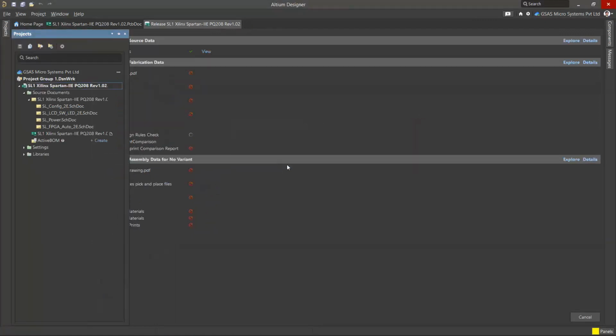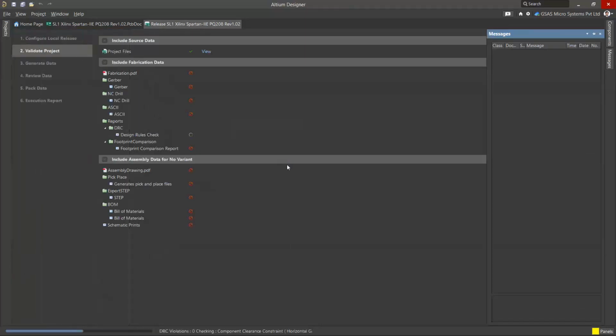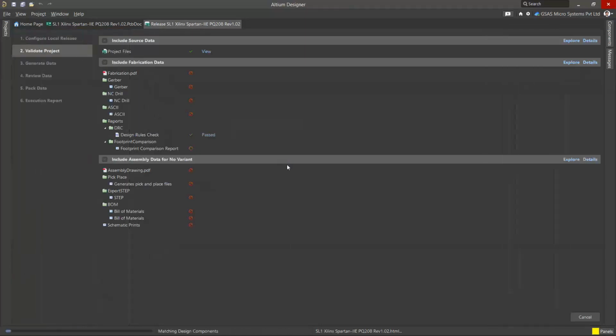And again, the same process: DRC check, followed by a footprint comparison report. Once these two get passed only, as I showed, it is going to release the data, which is very interesting and very important. But yes, now this is quite a bit faster because this PCB is 2-layer, compared to the previous one which I showed, which is 4-layer.